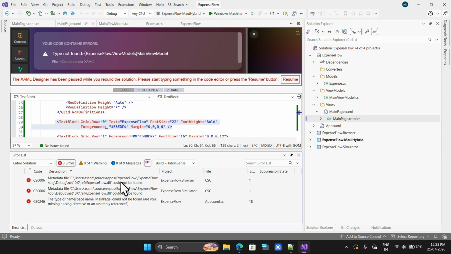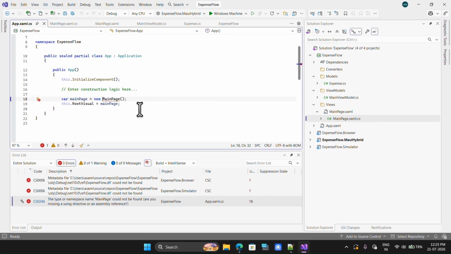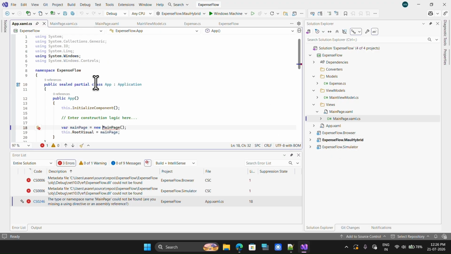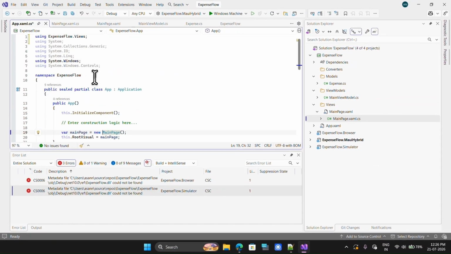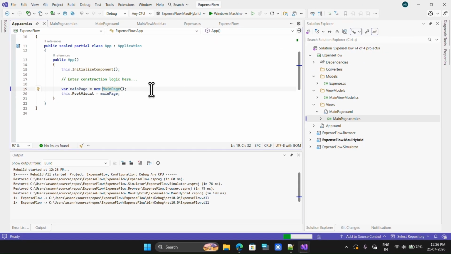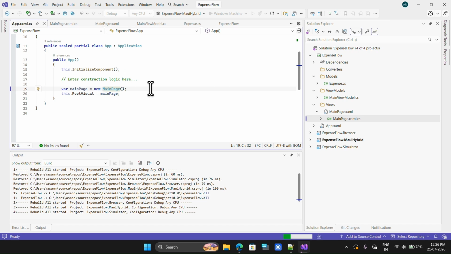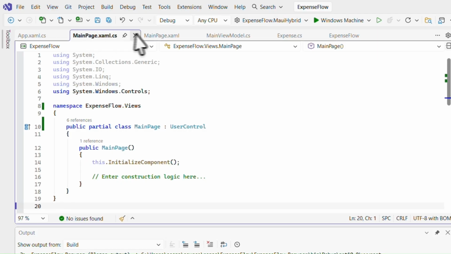So it says that the main page could not be found. Okay, I forgot to update the app.xaml. To do that, I need to fix this error here and use the expense flow.views, and doing so will fix the error. Now let me rebuild again, and hopefully all the errors should be gone. Yeah, all the errors are now gone.